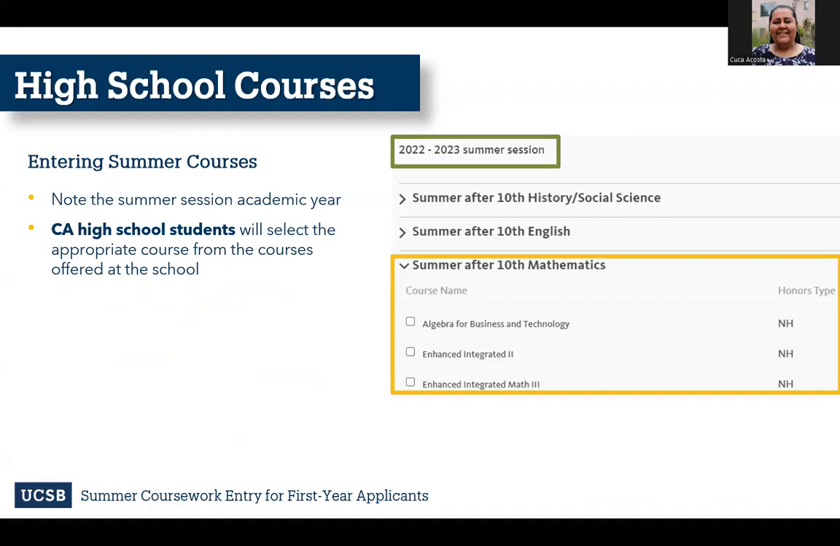For my California high school students, so any counselors out there working with California high school students, these students will simply select the courses that they completed. And again, these courses are being pulled from the UC Doorways or A through G course list. So all they have to do is check which courses they completed under which A through G subject area, as you see on that screenshot. Another key indicator that they're inputting summer coursework is it will state summer after 10th mathematics or summer after 10th English.